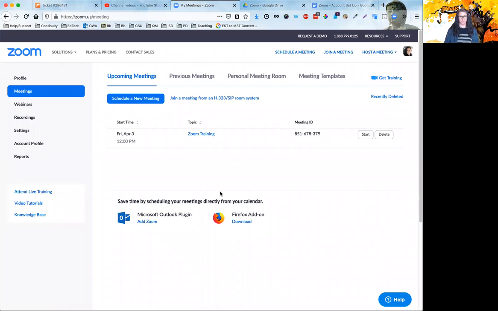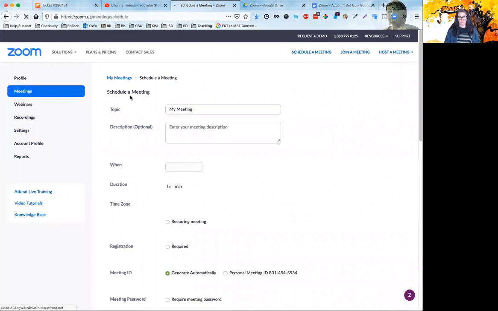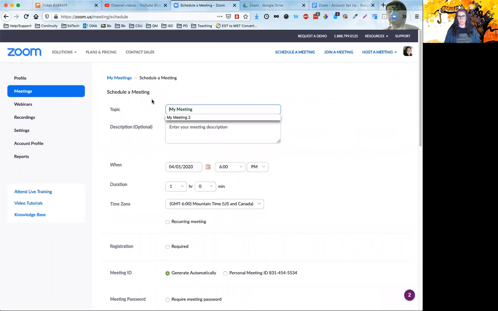Now that you have your Zoom account settings all set up, let's go ahead and schedule a meeting. When you log into your Zoom account page, your meetings tab will be automatically selected for you. Across the top, you have more meeting options. We'll work in upcoming meetings, and that's where we'll do the scheduling. Click Schedule New Meeting, and then give it a topic name.